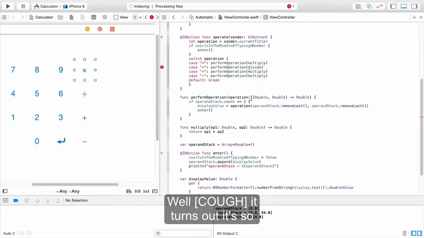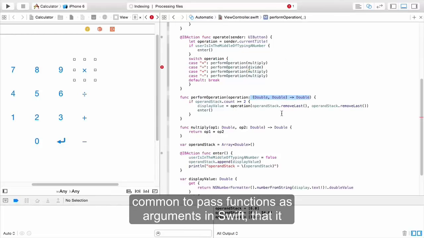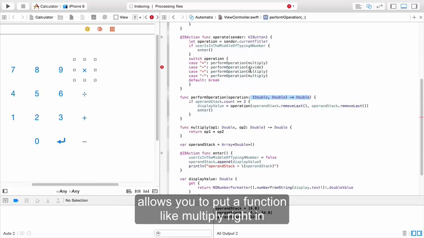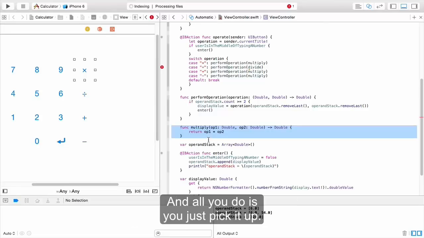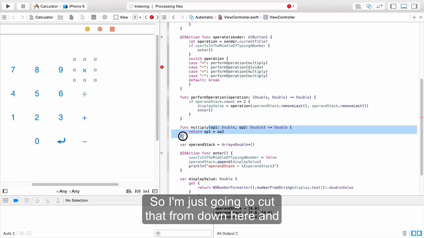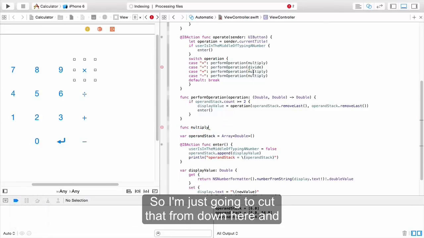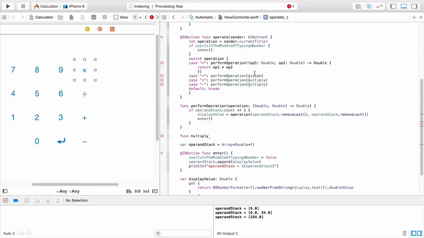Well, it turns out it's so common to pass functions as arguments in Swift that it allows you to put a function like multiply right in here without having to create a separate function like this. And all you do is just pick it up. So I'm just going to cut that from down here and paste it right in here.